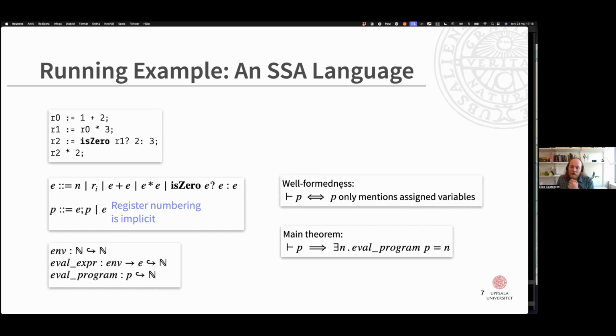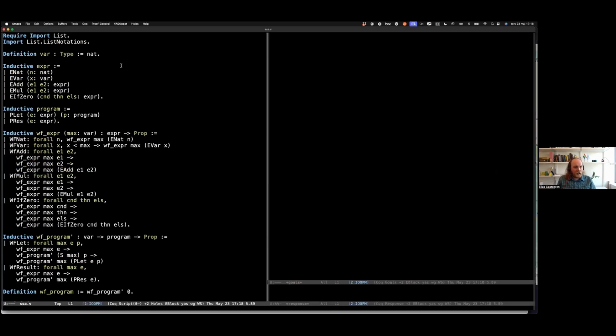And the thing that we're trying to prove, we can define well-formedness, saying that a program is well-formed if it only mentions assigned variables. So it doesn't mention R1 here, for example, before R1 has been defined, or R2 or R3. And the main theorem that we're going to want to prove is that if we have a well-formed program, then that program evaluates to something. Okay? So let's have a look at what this looks like in Coq.